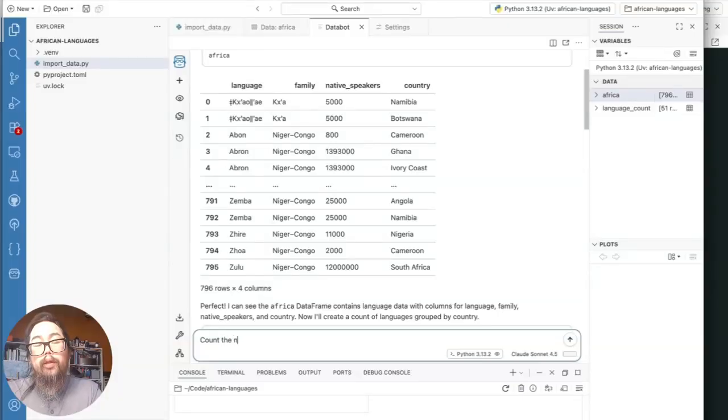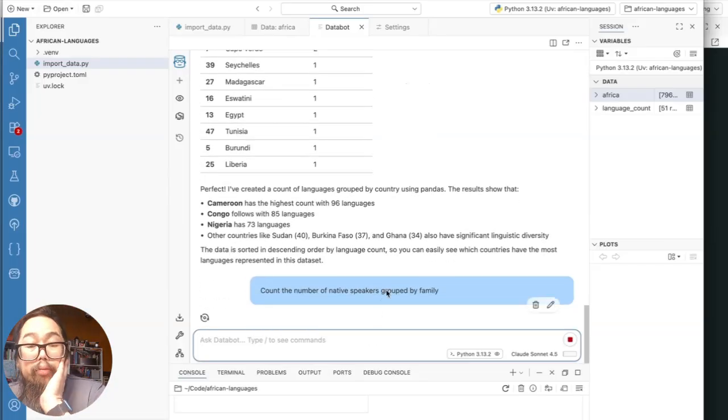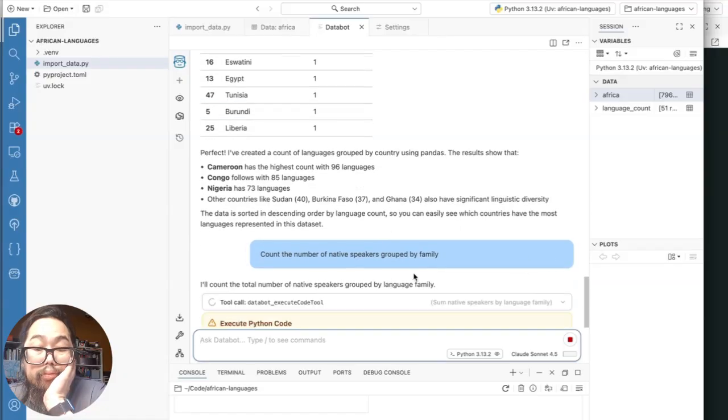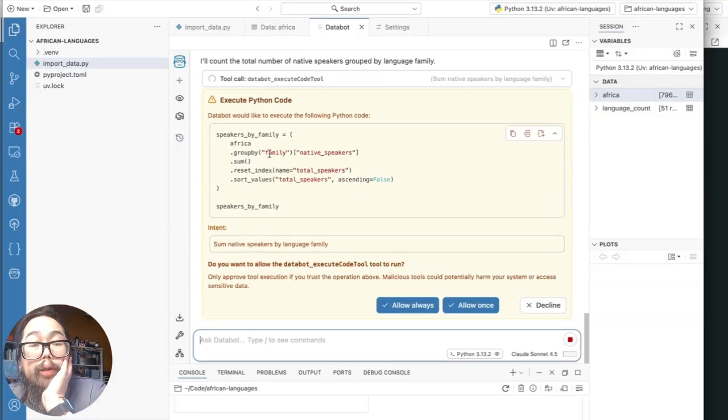Count the number of native speakers grouped by family. Okay, so here it's going to group by family. This is not exactly what I was thinking about, but it will do the job. It's going to group by family, take the native speakers column, and do a sum in each of those groups. So let's allow this.